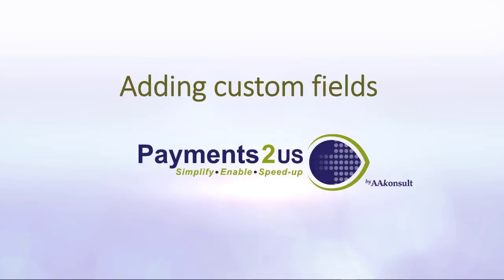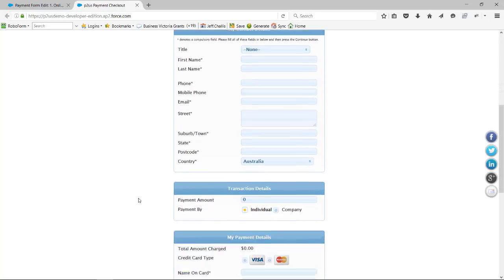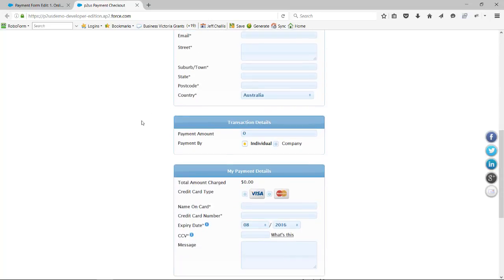Welcome to the session on adding custom fields to the checkout form for payments to us. During the session, we will talk about how we can add new custom sections to the payments form, how we can add new fields to the checkout form, and we'll even include adding notes to the checkout form.